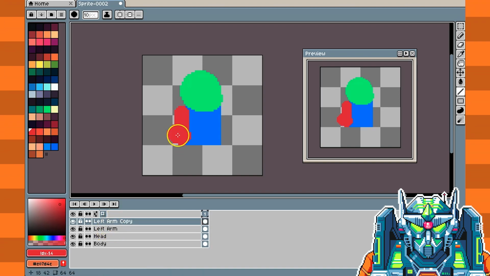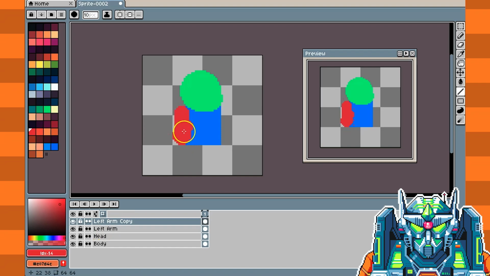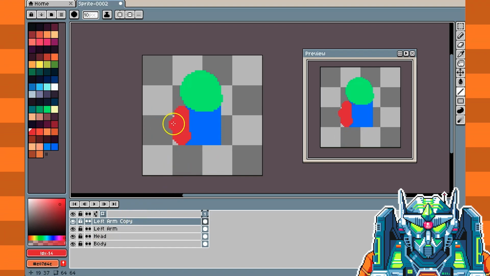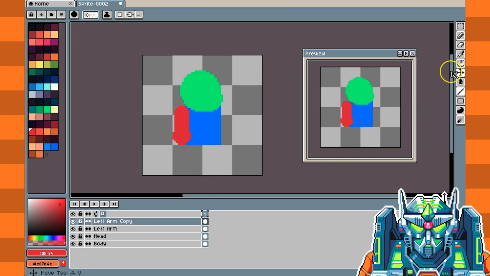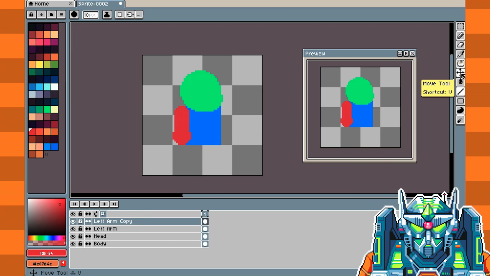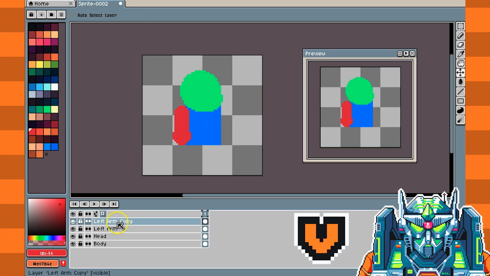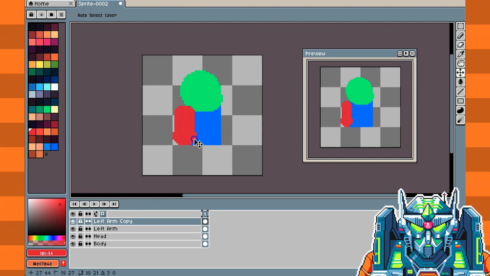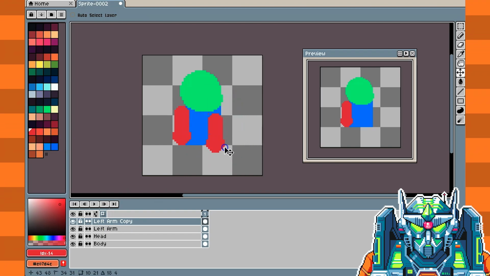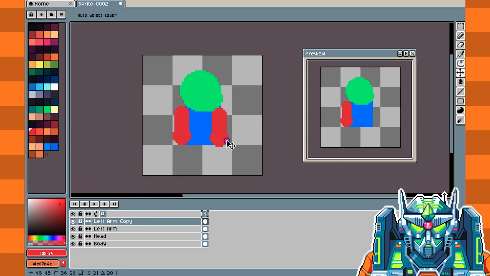Now you'll notice that it doesn't really show up because these two layers are stacked on top of each other, but I'm now going to move this to a new location. So I could go over here and click this for the move tool, but you'll notice it says shortcut V. So I'm going to hit V on my keyboard and it will show this move tool option right here. I have left arm copy selected, and now I can move that around to whatever spot I want to move it to. I want to move it here.